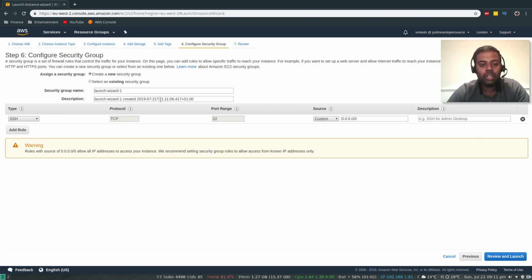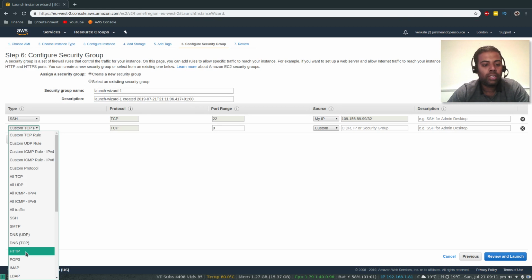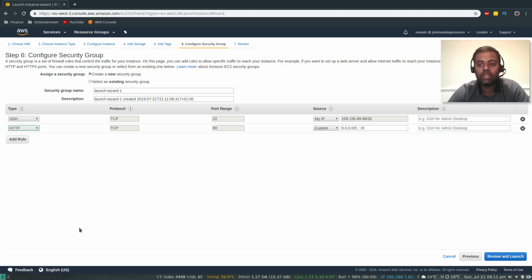Give it a meaningful name and description. I'm going to leave that default. SSH, I need SSH access, but I don't want to leave it wide open. So let me change that to my IP and add another rule. I'm going to add port HTTP because this is going to be a web server and I want this instance to listen on port 80 for my connection. Again, I'm going to change this to my IP. Okay, that all looks good.